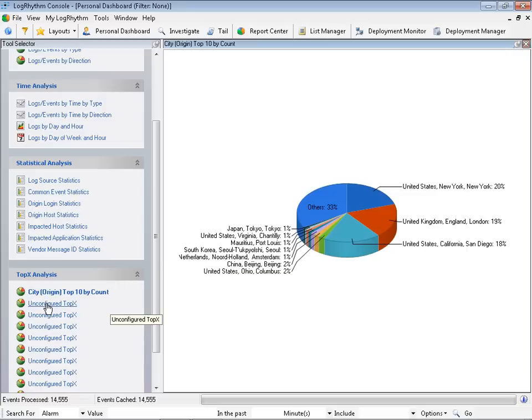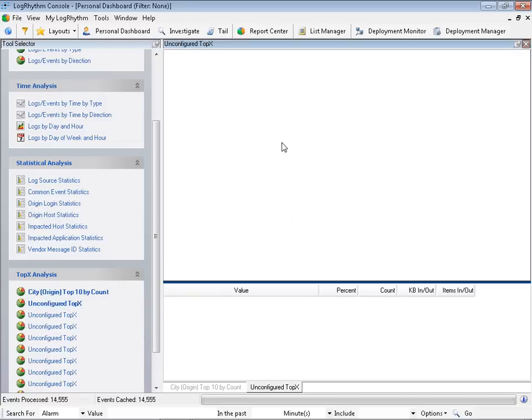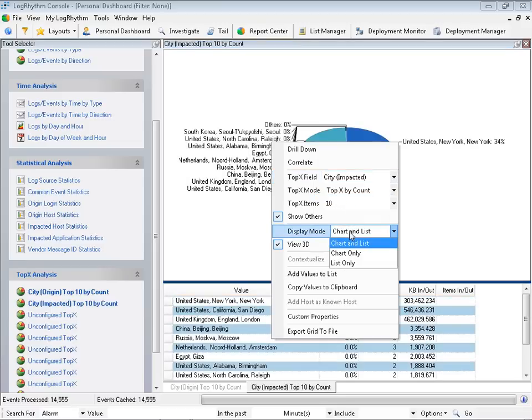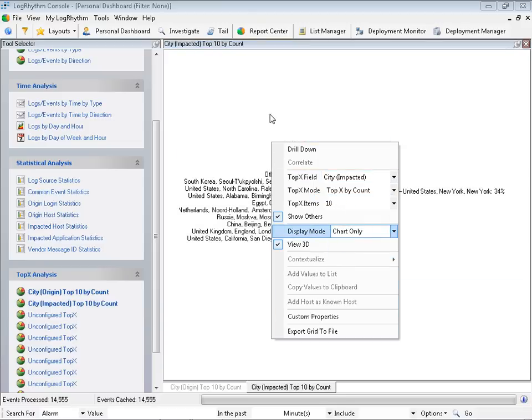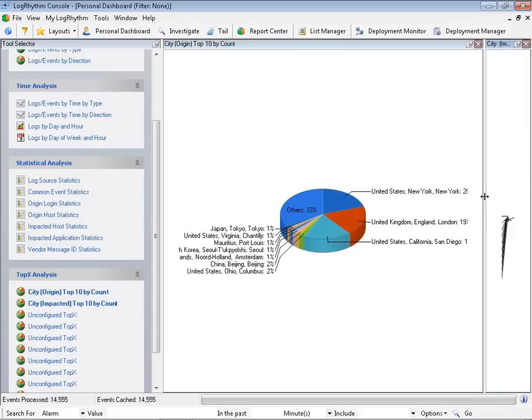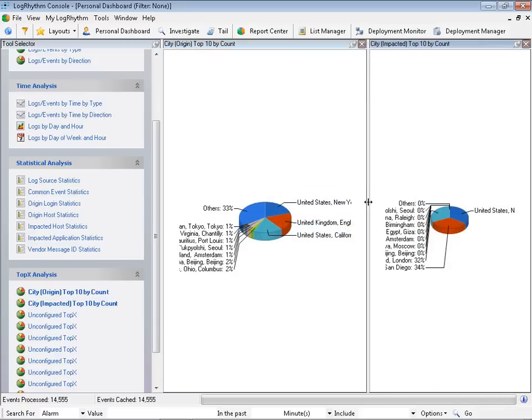Let's now add a couple other TopXs. I'm going to add a second TopX, and this one I am going to choose the city that was impacted. And I'm going to put that into chart mode. Now I want these both side by side, so I'm going to take that city impacted, drag it to the right, and drop it over. Now I've got both of these side by side.